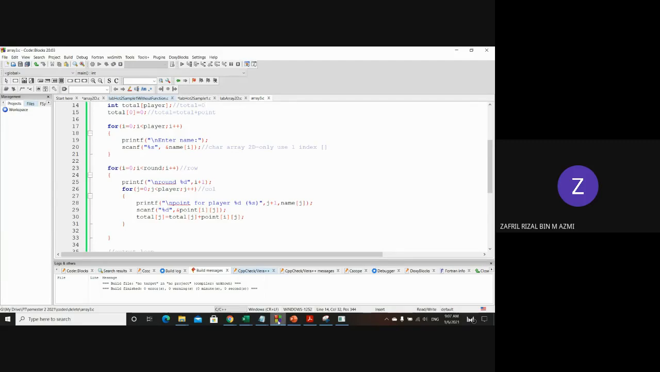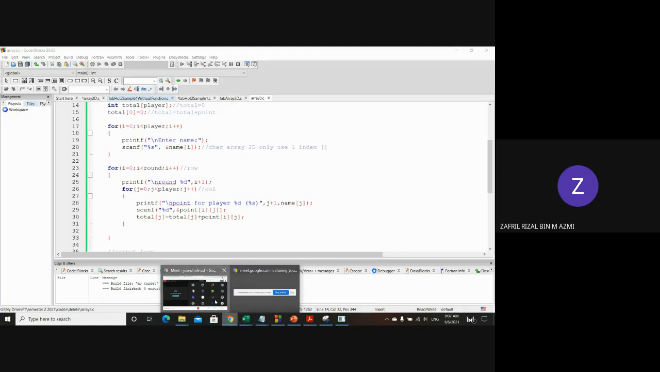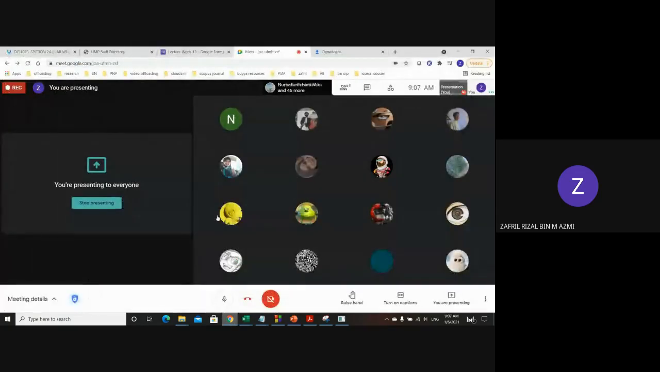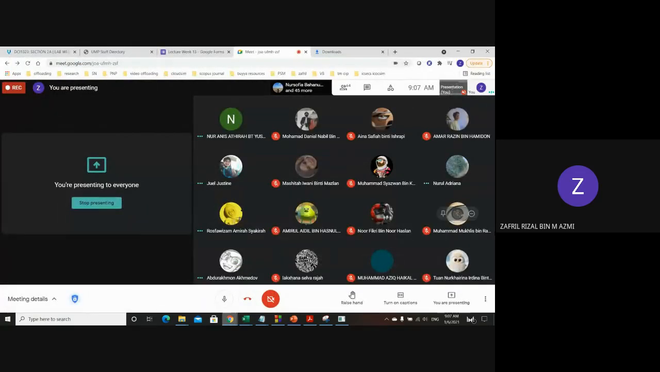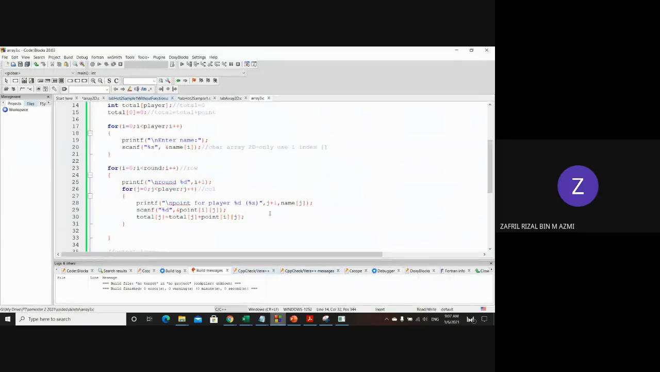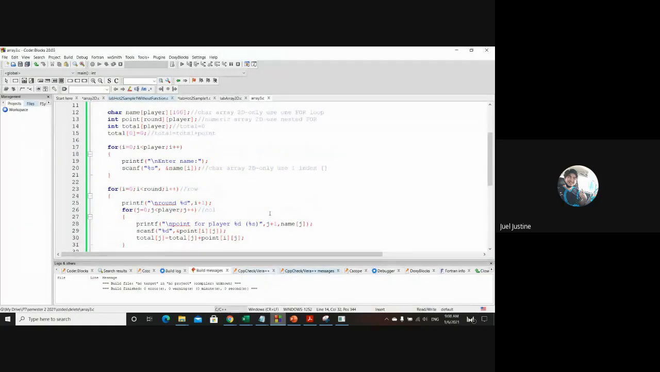Again. Wang, siapa tadi? Siapa tadi? Ke siapa tadi? It's me, sir. Joel. Again, Joel. The total bracket 0 equals to 0. Okay. It's only assigning 0 on array, 0 on total.